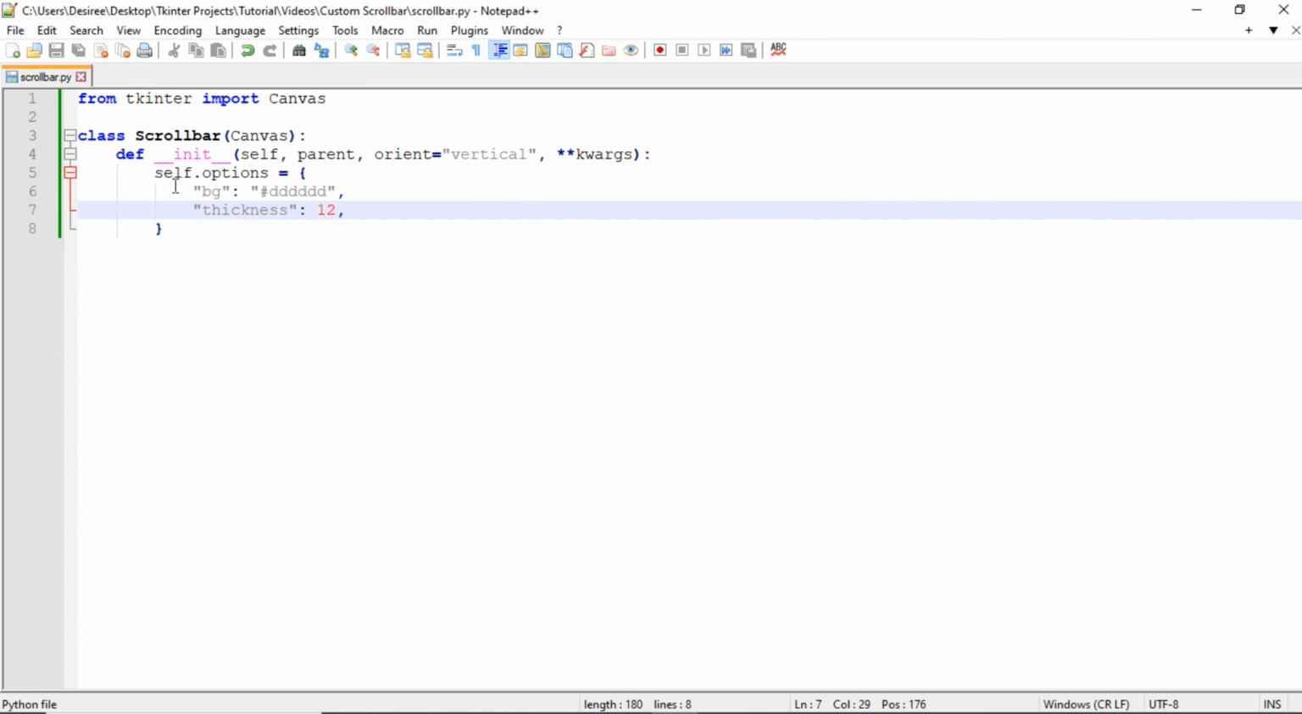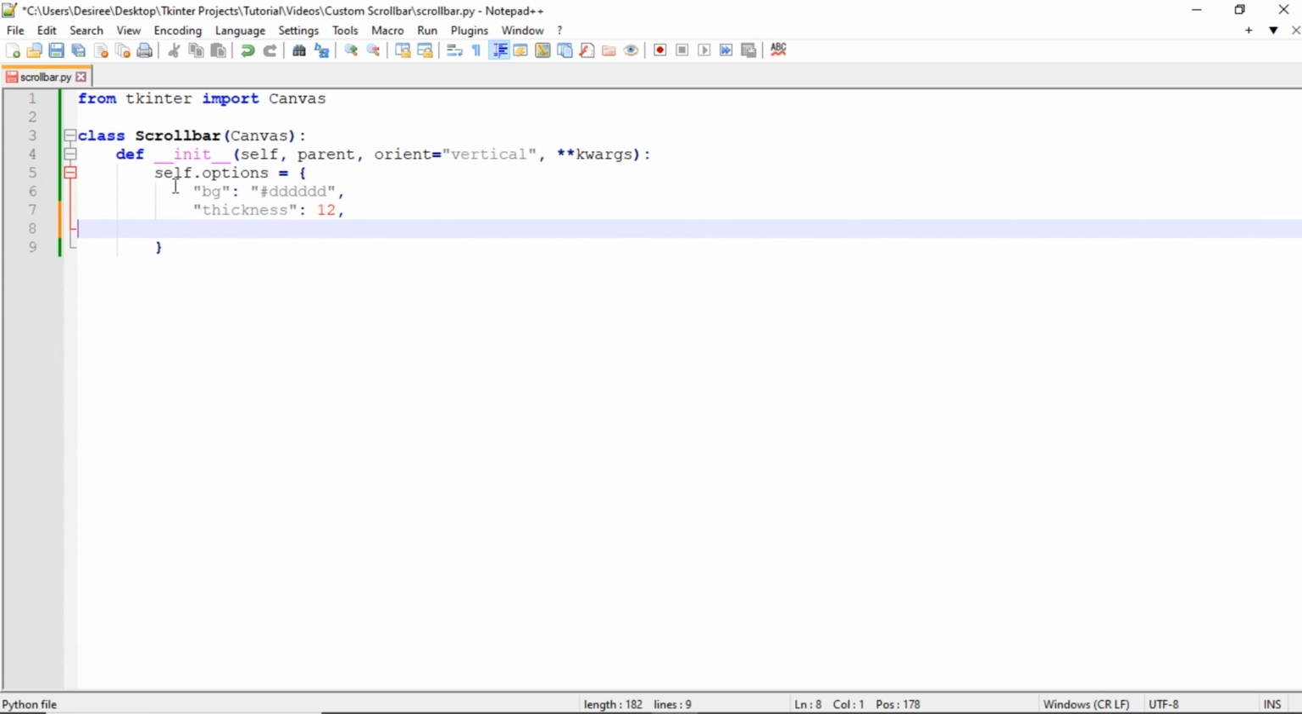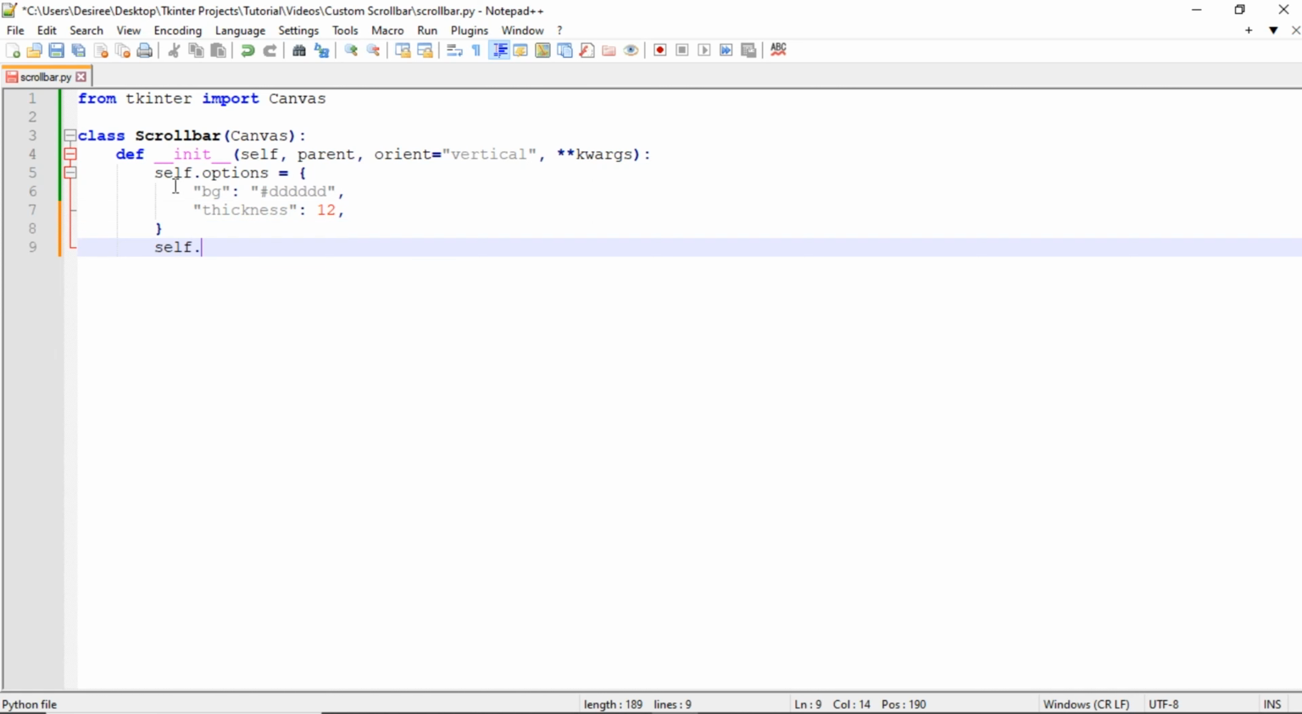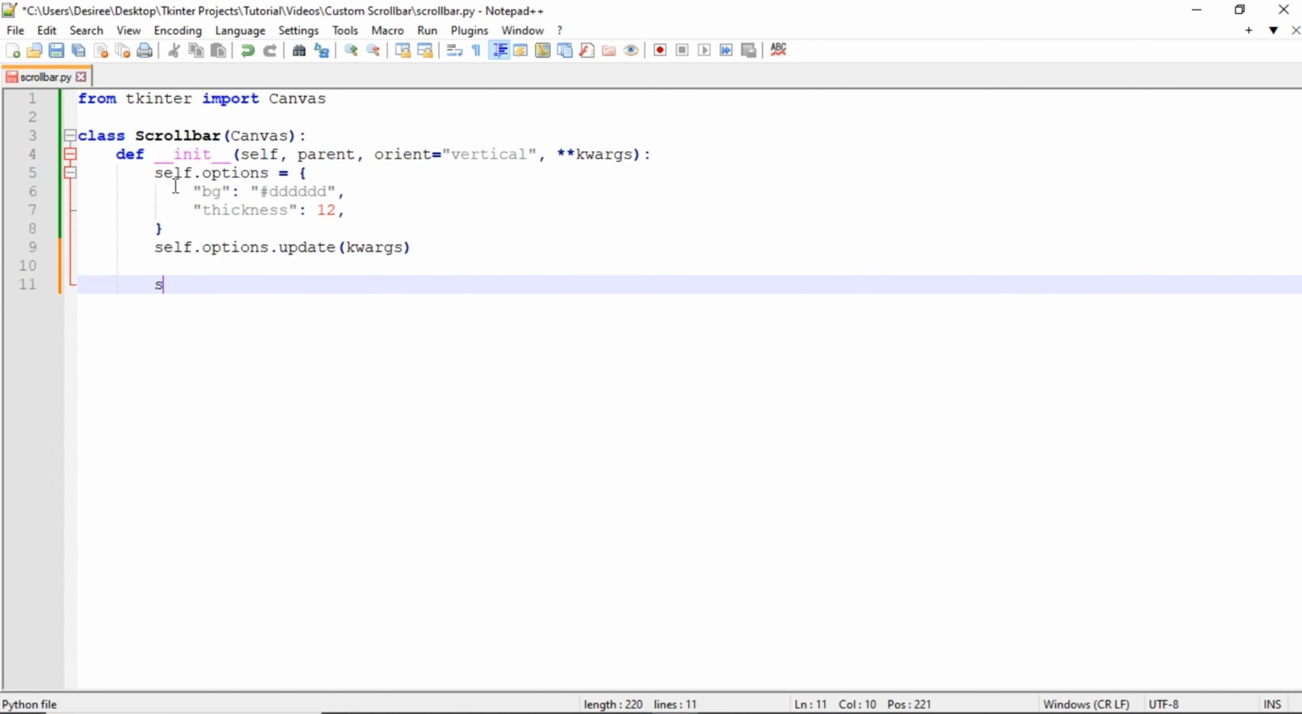After that, we're going to update the options dictionary using the keyword arguments. This allows you to pass in a background color for the scrollbar when initializing it if you don't like the default color. So down here, we'll do self.options.update(kwargs). Now we're going to store the orientation parameter as an attribute so that we can reference it later on. So we'll do self.orientation is equal to orientation.